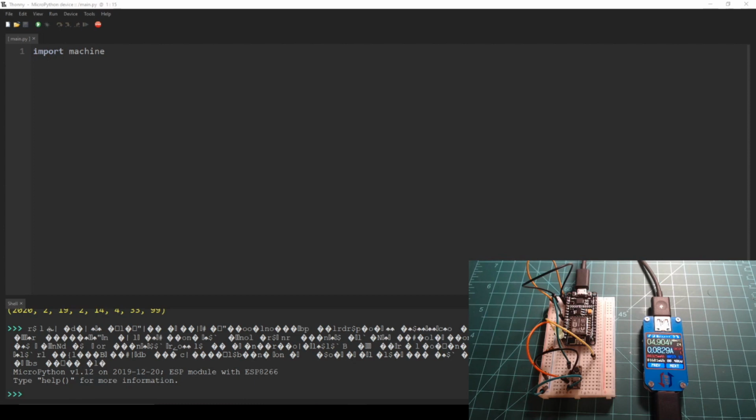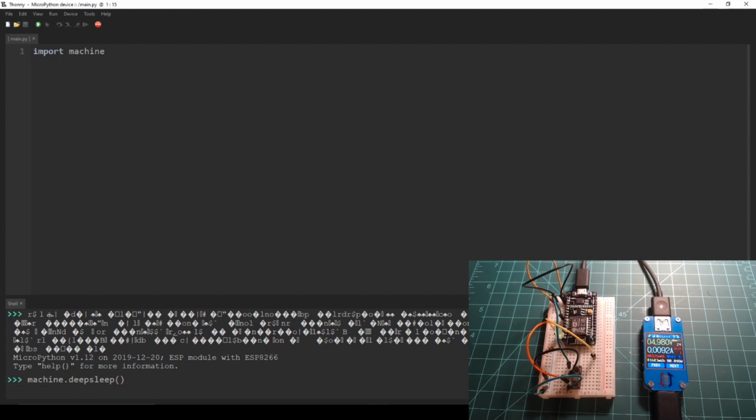Right now, in normal operating mode, it is drawing about 82 milliamps. Now in the REPL, call machine.deepsleep to put the ESP8266 in deep sleep mode. Notice how much the current draw has dropped. It is now at about 9 milliamps. This means that with this setup, deep sleep mode reduced the power consumption of the device by almost 10 times.